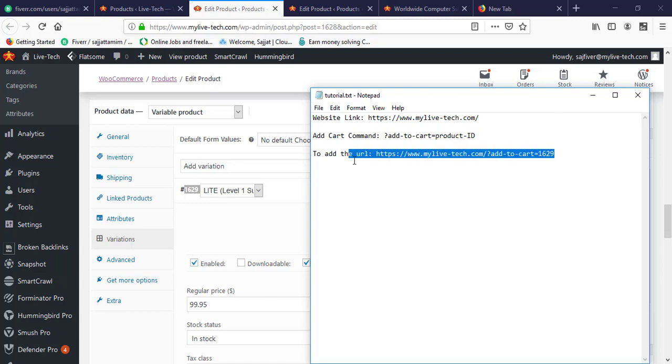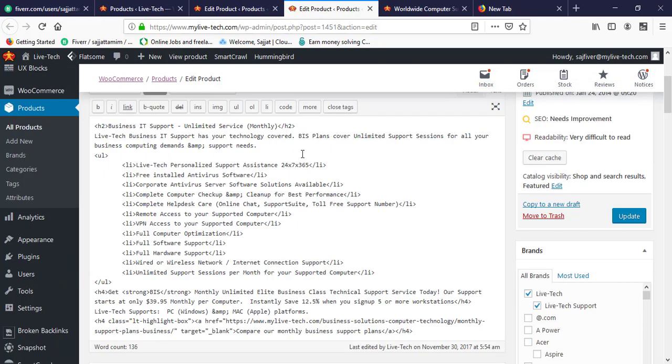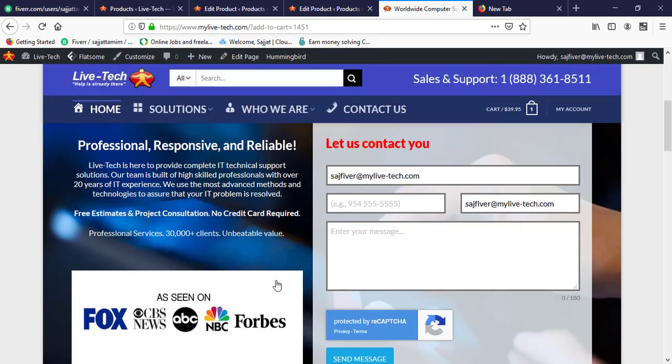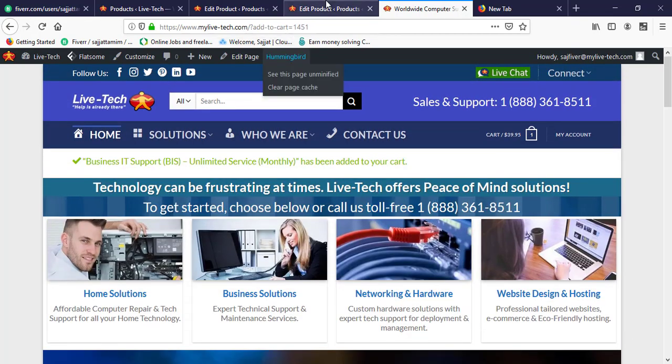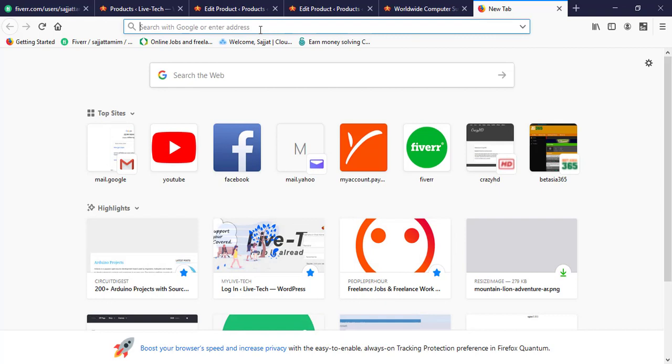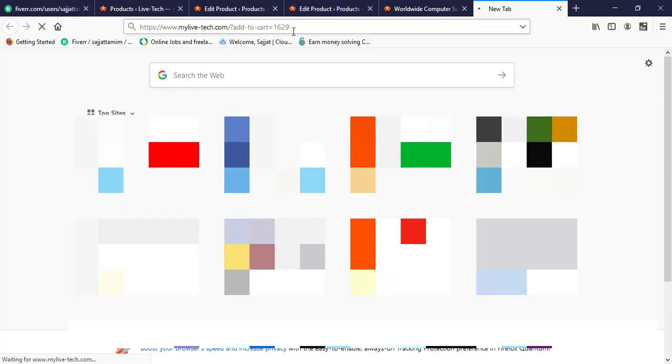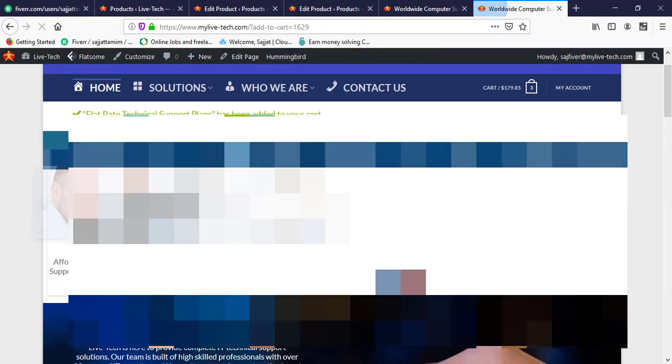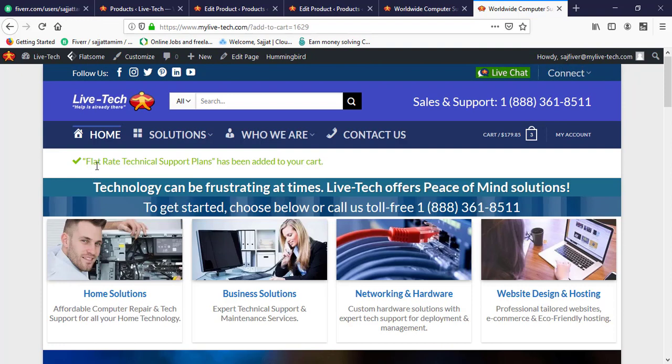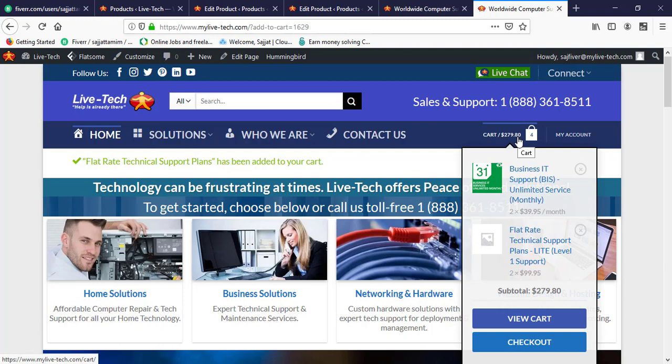When I search this URL, we simply go to the page builder, and as we did a few minutes ago, we do the same thing. We paste it and press enter. Okay, so you can see that the flat rate technical support plan has been added to your cart. This way we can add the variant product price too.